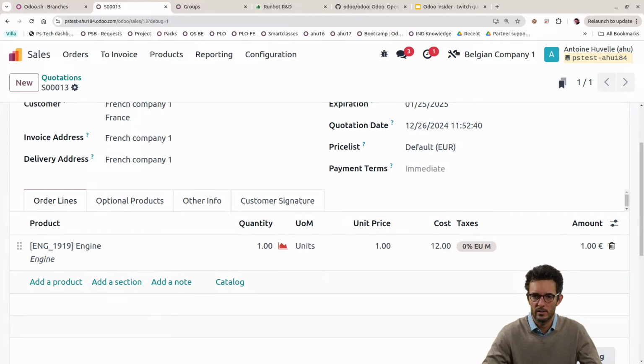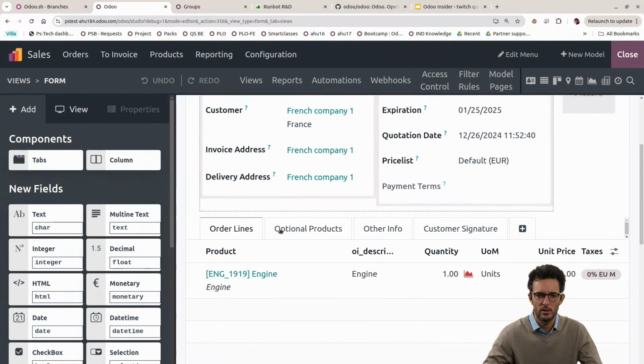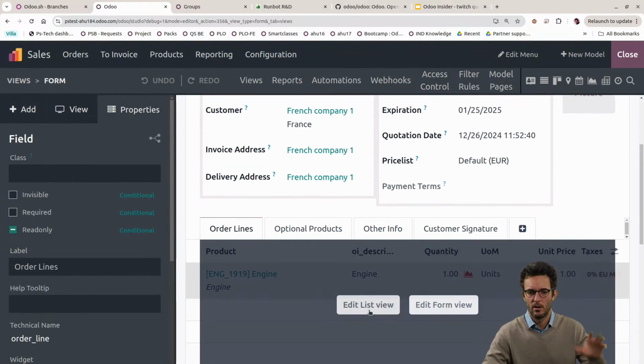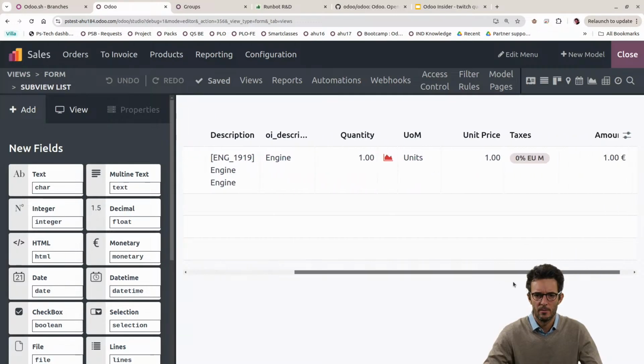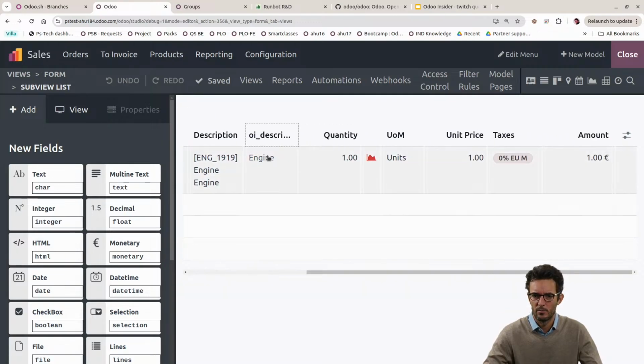So how can we do that? I will do it with Studio first and see if we can do that with Studio, or if I need to dive into the extra information in the views. But I think that we can do it from Studio, and I will edit the list here.